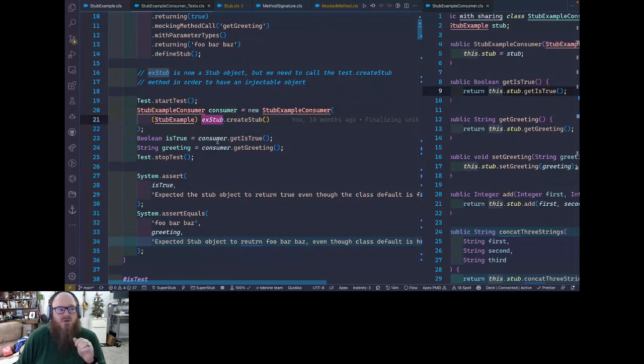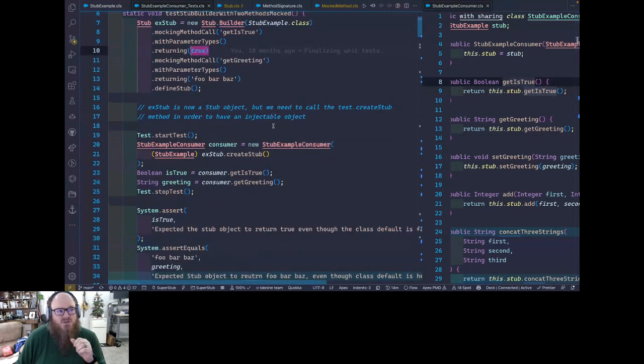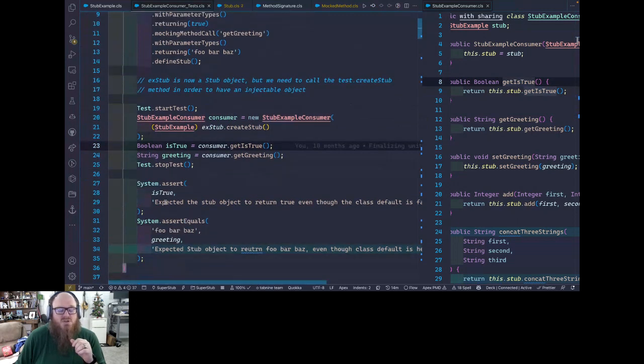And when we do that, we can then run methods on our consumer object, the ones that we're testing. We're testing this consumer, remember. So we're going to call getIsTrue. And getIsTrue calls the stub version of getIsTrue. And we've defined the stub version of getIsTrue to always be true. So getIsTrue should be true. Okay? And so we'll have an assert down here that says we expect isTrue to be true, even though the default for the class is false.